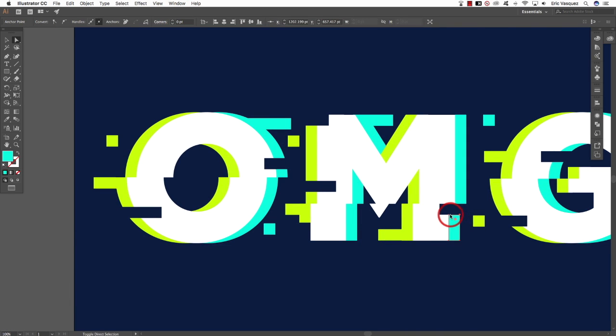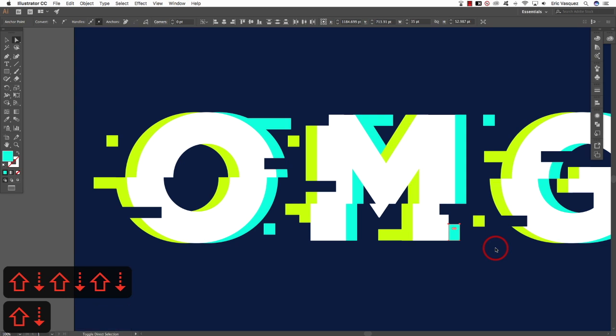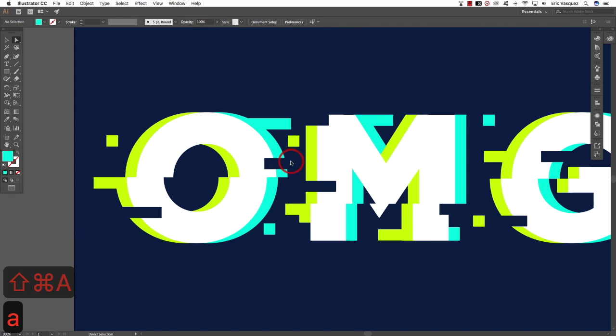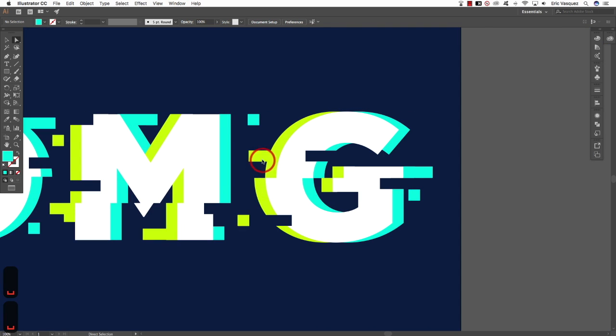So if you wanted to make it a little bit more random, just use your direct selection tool to come in here, grab some of these points, and just move some things around. All right, so you don't have to be too worried about messing things up. Don't be precious about it. You might even want to get rid of a few of these shapes. But that's the effect, guys.